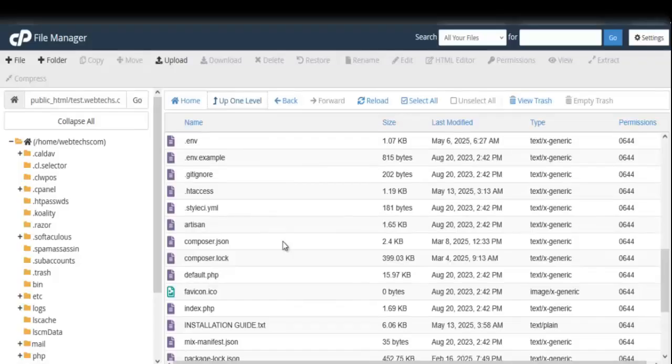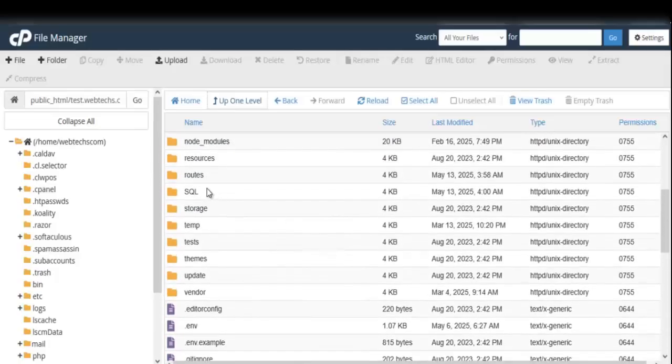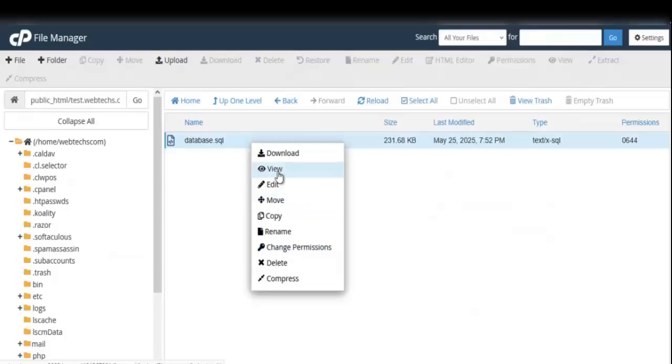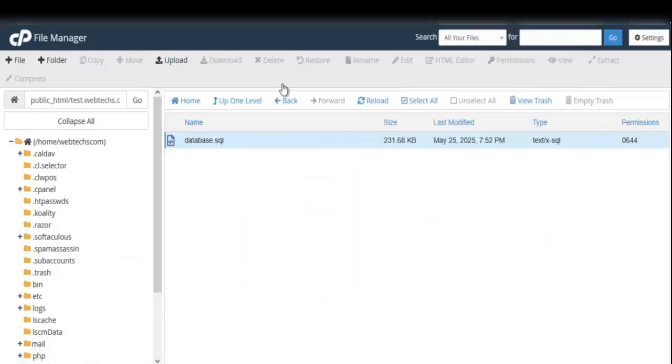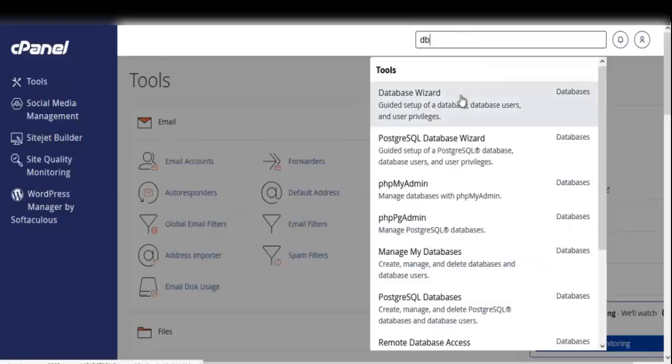Now, the next step is to create our database. But before we create our database, this SQL folder you're seeing right here, double click on it to enter, then double click on this to download, or right click and click on download. Then go back to this main part.